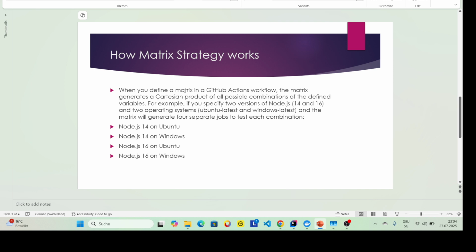When you define a matrix in a GitHub Action workflow, the matrix generates the Cartesian product of all possible combinations of the defined variables. For example, if you specify two versions of Node.js and two operating systems, the matrix will generate four separate jobs: Node.js 14 on Ubuntu, Node.js 14 on Windows, Node.js 16 on Ubuntu, Node.js 16 on Windows.